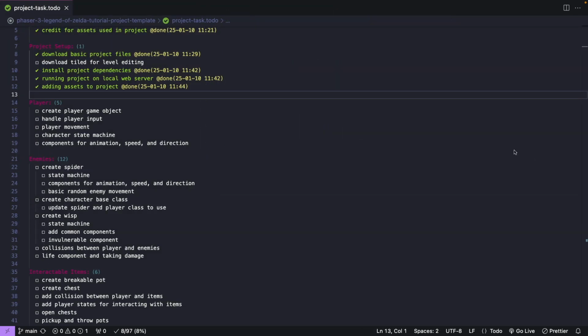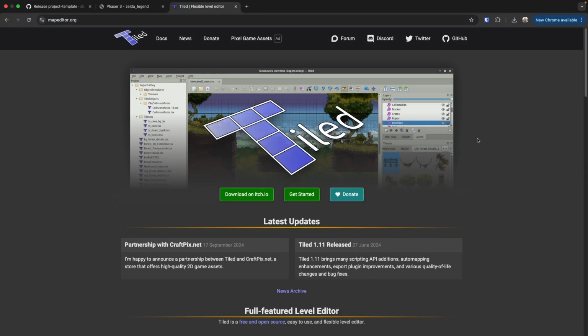Step 4, installing Tiled. For level design, we'll be using Tiled, a flexible level editor that integrates seamlessly with Phaser. To follow along, download and install Tiled from their official website. I've included a link in the video description to make it easy. Once you've installed Tiled, you'll be ready to create and edit game levels like a pro. For the time being, we won't be doing anything else with Tiled, and we'll get to this later in our course.